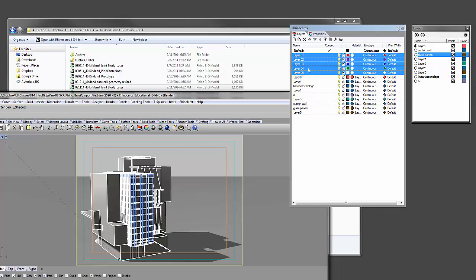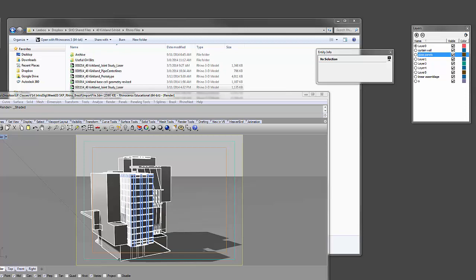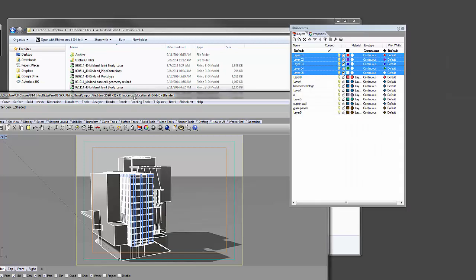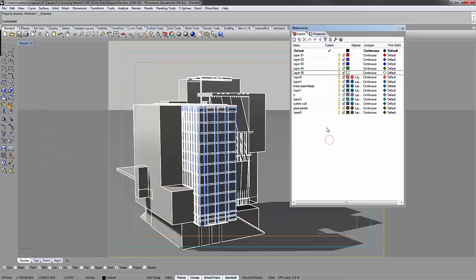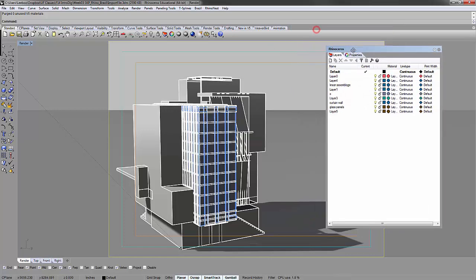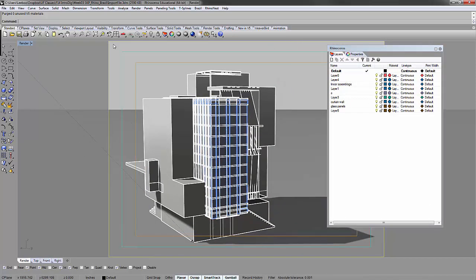These layers 1 through 5 are default Rhino layers that Rhino creates when you have any new file, so don't worry about those. Sometimes what I'll do is run the purge command, purge unused, say yes, and it'll basically delete all the layers that you're not using. So yeah, that's sort of nifty.